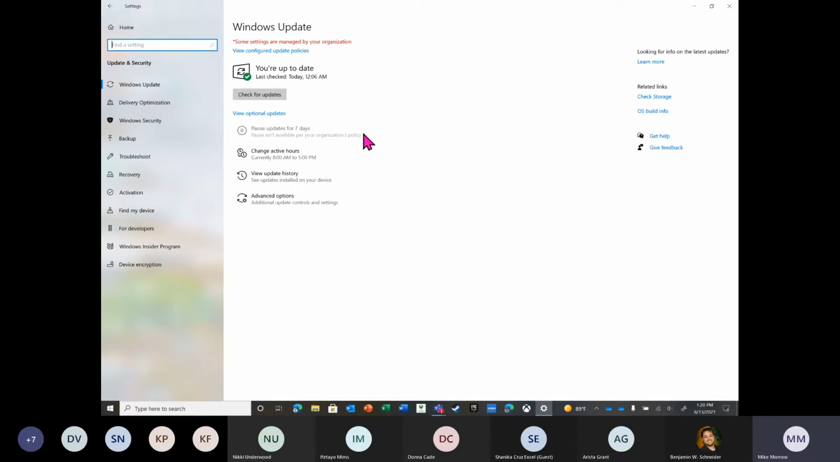Now, you see, I work for Microsoft, and that is controlled by my organization. And some of those features might be controlled by your organization also. But you do have the option to go in and check for updates. You see, my last update was 12/06. I can actually view and configure update policies, and you have all these different options here.